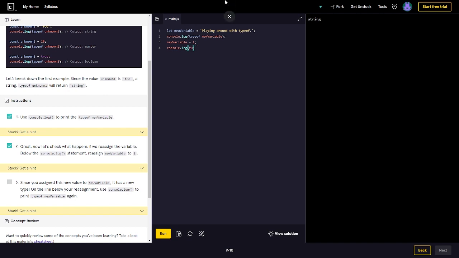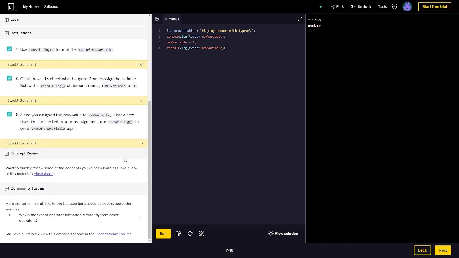Oh my gosh. typeof newVariable. Run. Number. Oh, I see. It's just telling literally the type of whatever the variable is. So this is a number, this is a string. Got it. That makes sense. I was confused for a second.